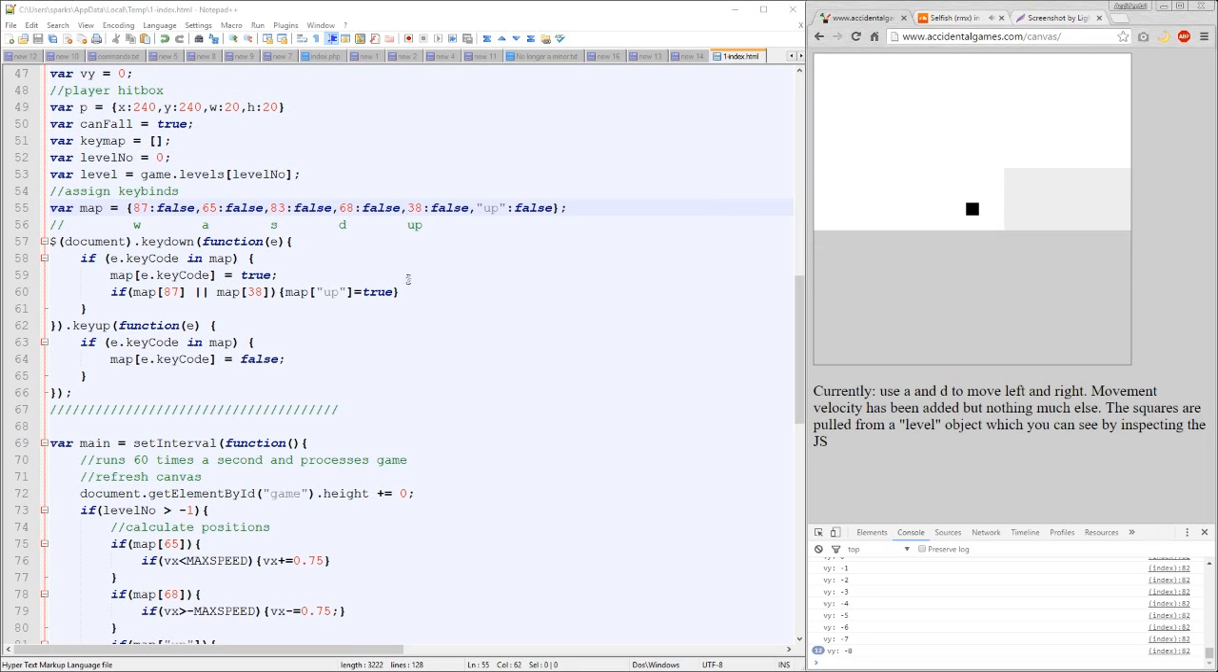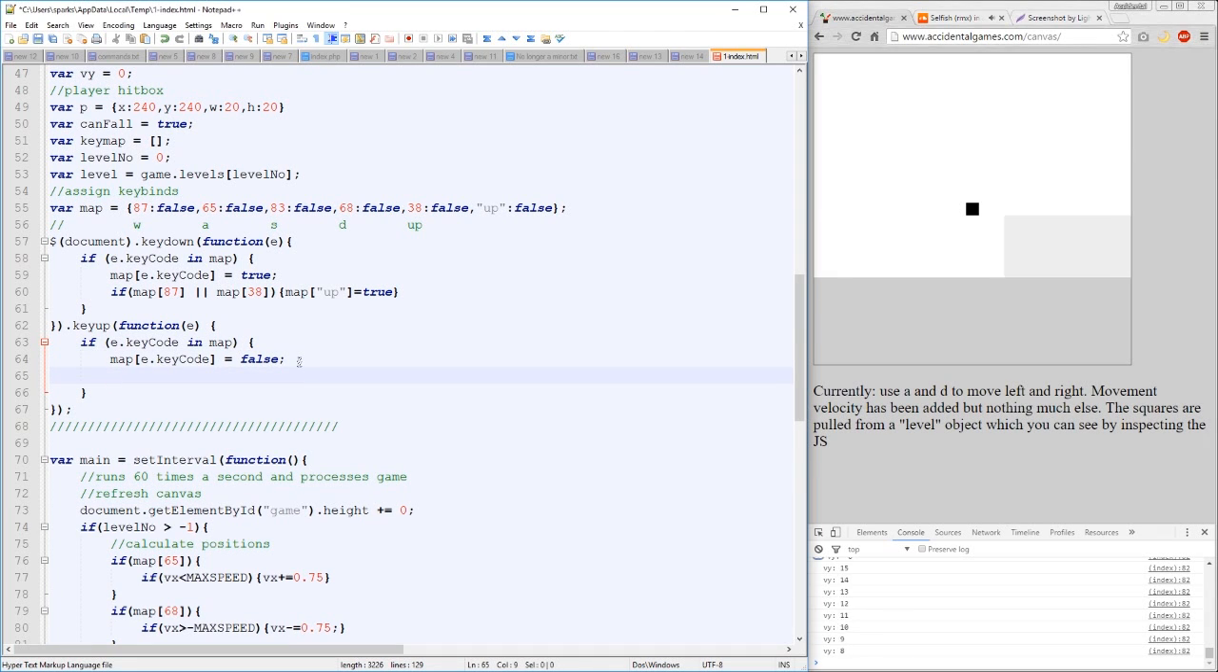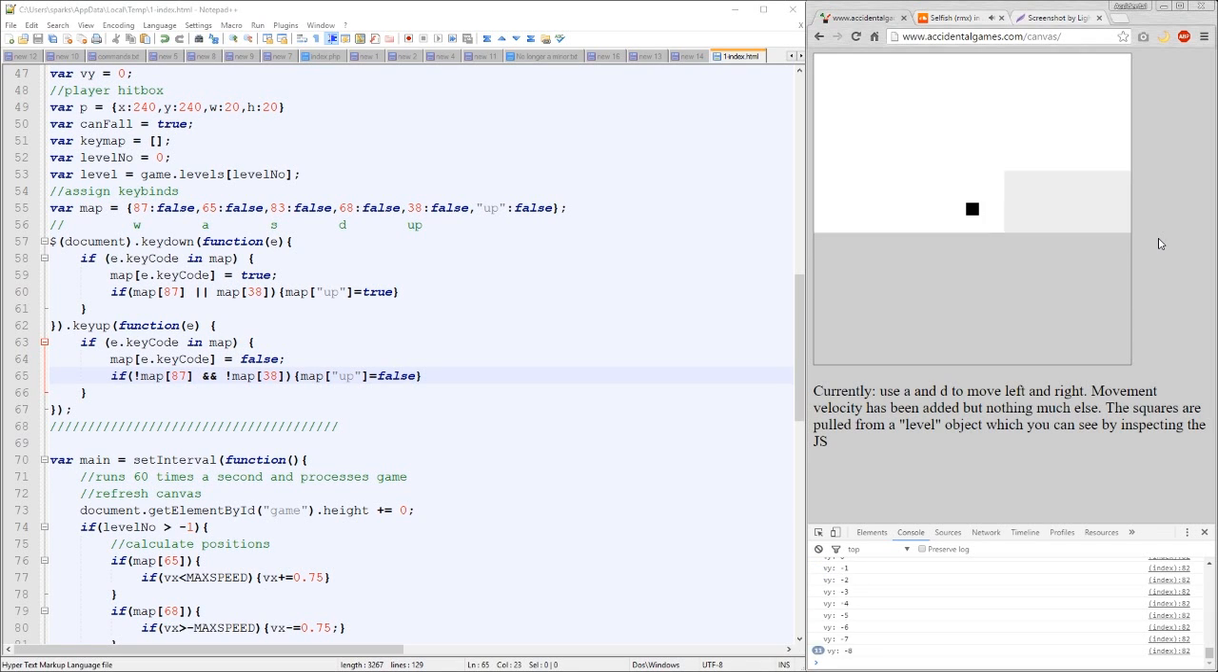Oh, we need to match this to false in here. If not map 87 or not map 38. Oh no! And? I think that'll do it. Then we set map out to false. The cube's kind of bouncing to the music. Okay, we stopped bouncing. W made us jump. Good. And up. Look at that! Fancy that! Nice. Multiple key bindings.